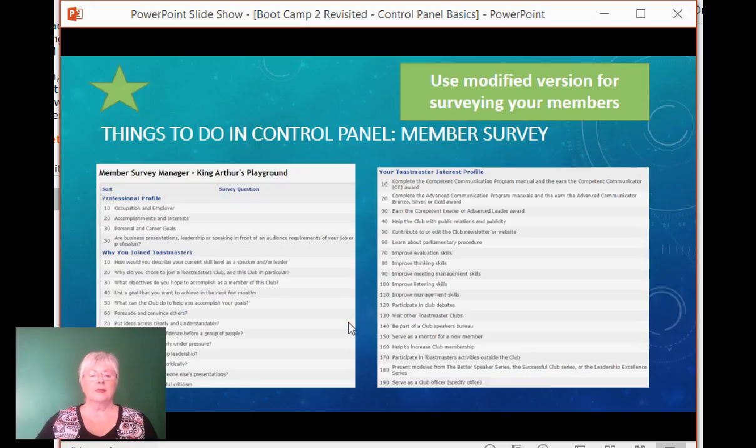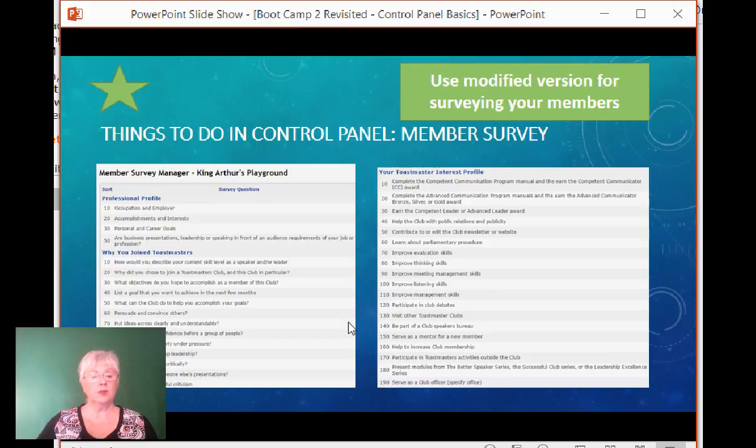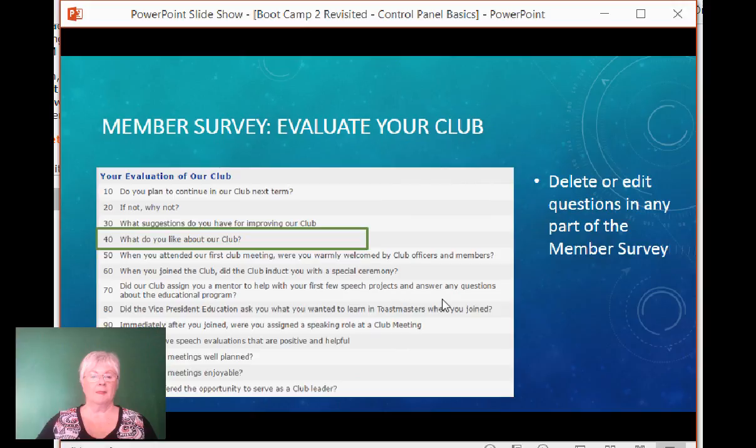The next thing to do in Control Panel is perhaps to choose a member survey. This is a great tool. You can modify it to survey your members with the questions that you prefer. There are many in there, so make your selection carefully. Here's a close-up view of some of those questions that you may like to include. For example, this one, what do you like about the club?